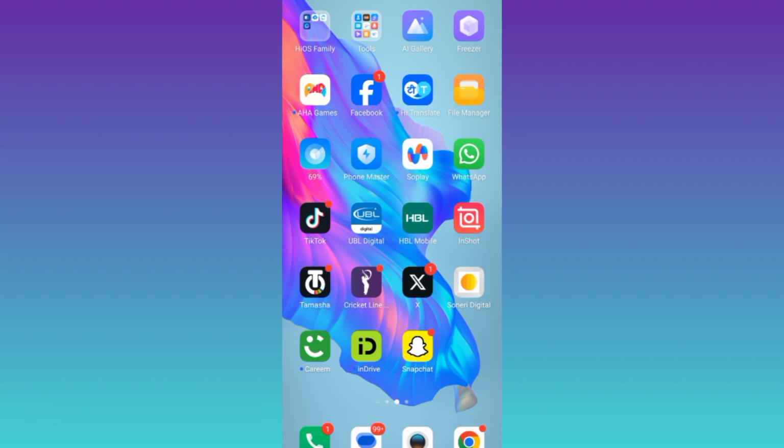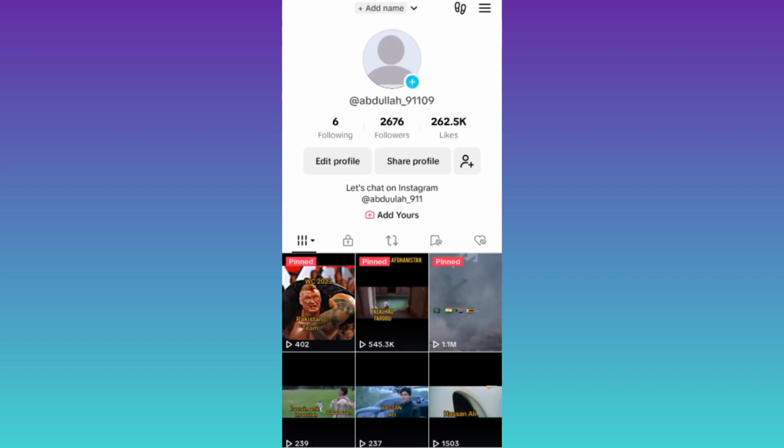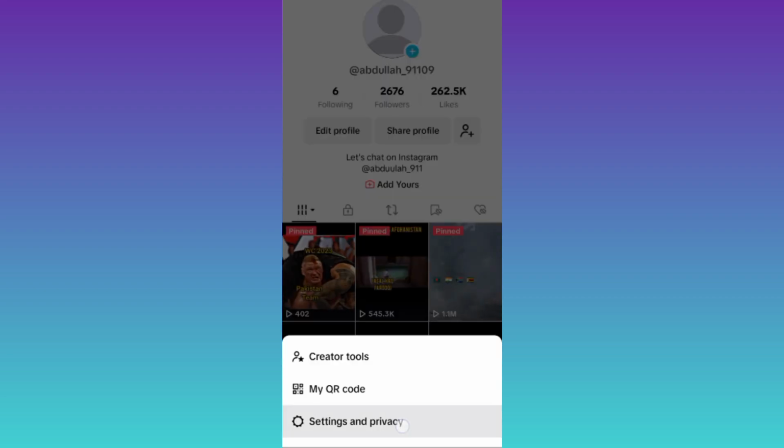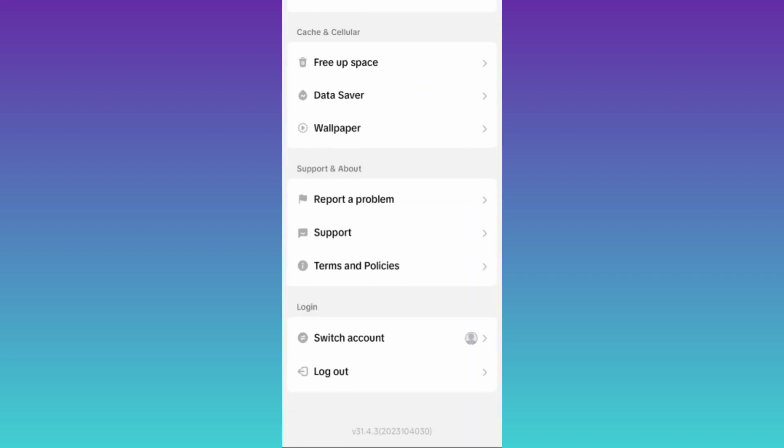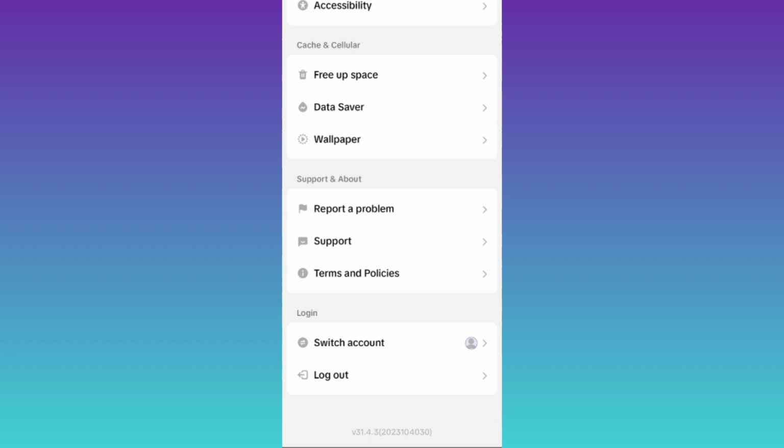If you have received a copyright claim on one of your TikTok videos and now you want to remove it, then what you have to do is to open the TikTok application. Click on these three horizontal lines at the top right corner of your screens and go to settings and privacy. Then scroll down and click on report a problem.